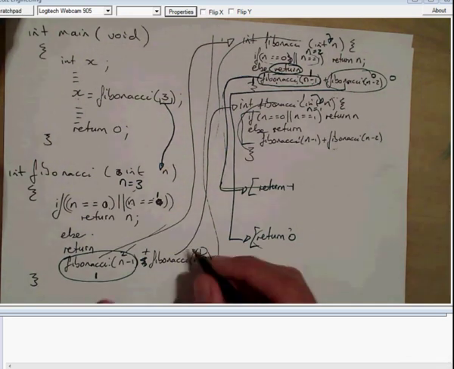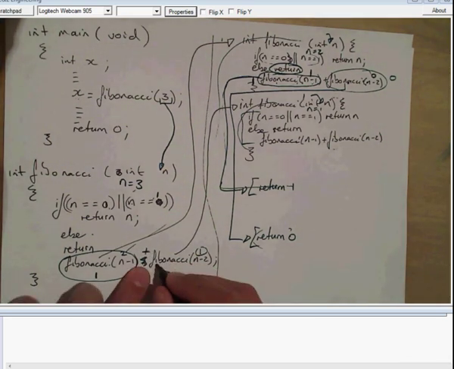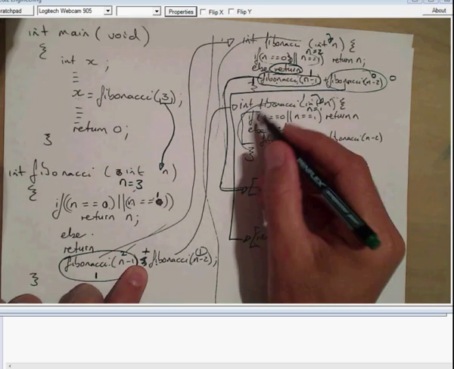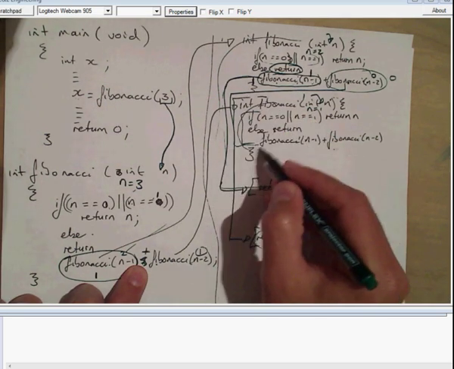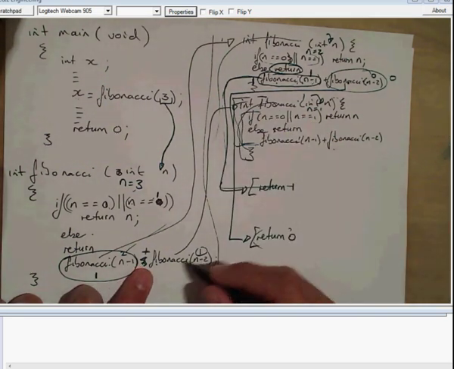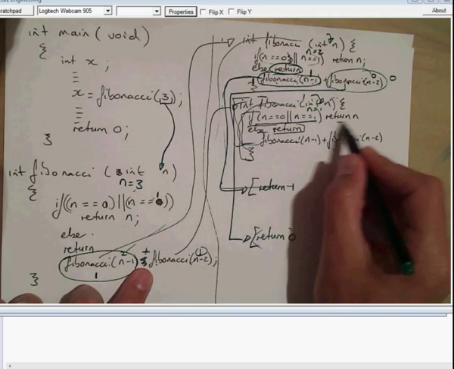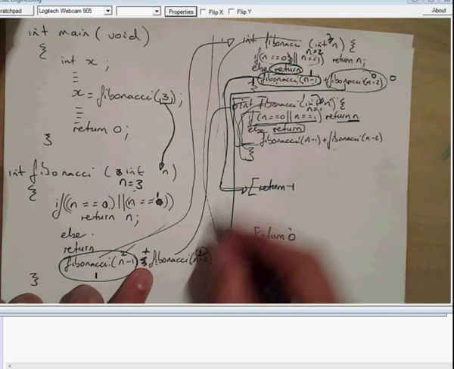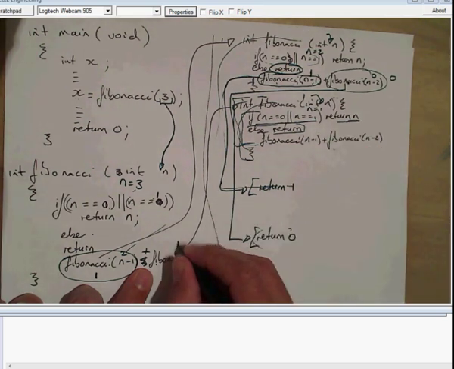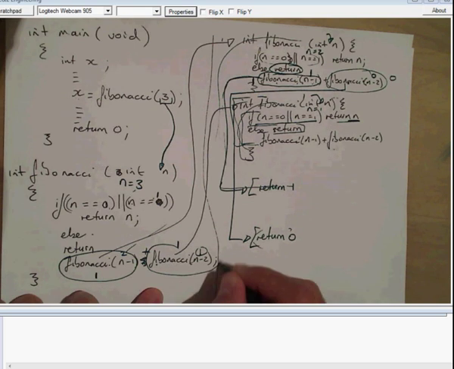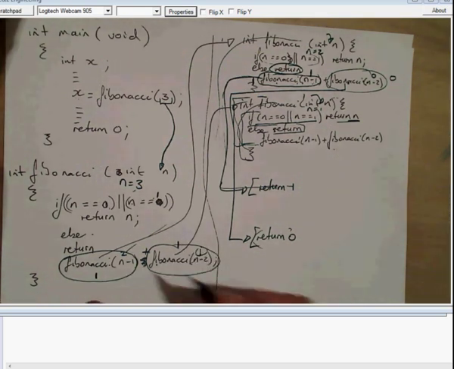Then it adds to this Fibonacci. Now this Fibonacci, we said, is spawning this function here, and this function, the Fibonacci of 1, will in this case just return n, which is equal to 1, so it will return a 1. So this whole thing here is replaced by a 1, so we have 1 plus 1 gives you just a 2.